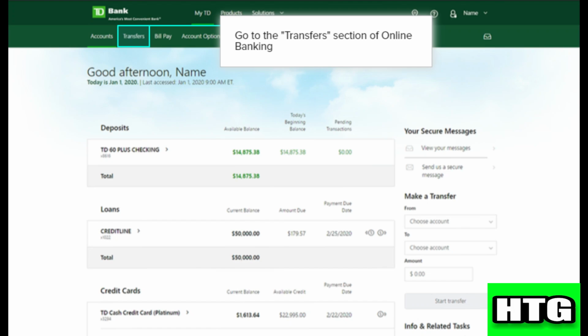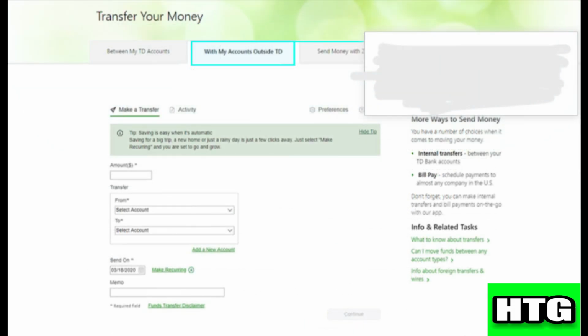So the first thing that you want to do is open up the TD Bank website on your laptop or PC. After that, sign in to your account and you will be redirected to this page. Over here, you have to click on transfer. Then click on with my accounts outside TD.